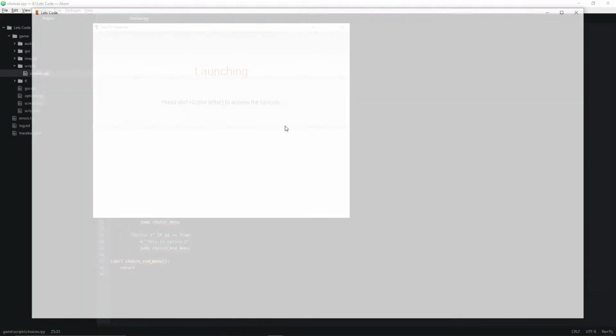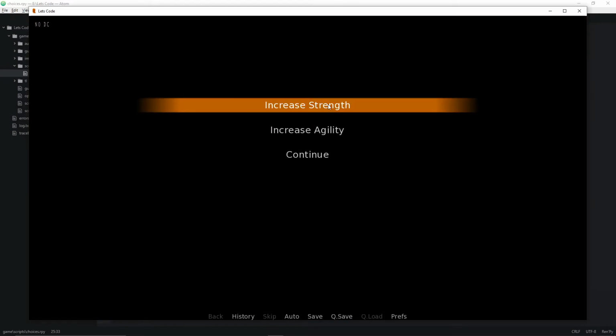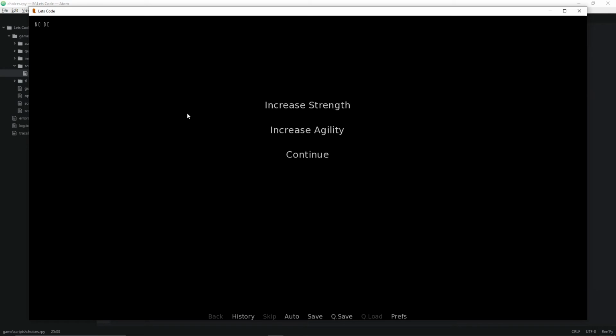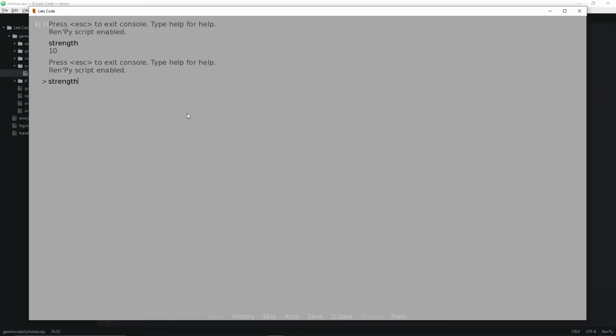I'll launch the project, go to start, see we've got increased strength, increased agility, and continue. Now if I do shift O and type in strength, you can see, ignoring the bit at the top, because that was my test earlier, we've got strength equals 0, and again if I type in agility, that tells us it's 0.